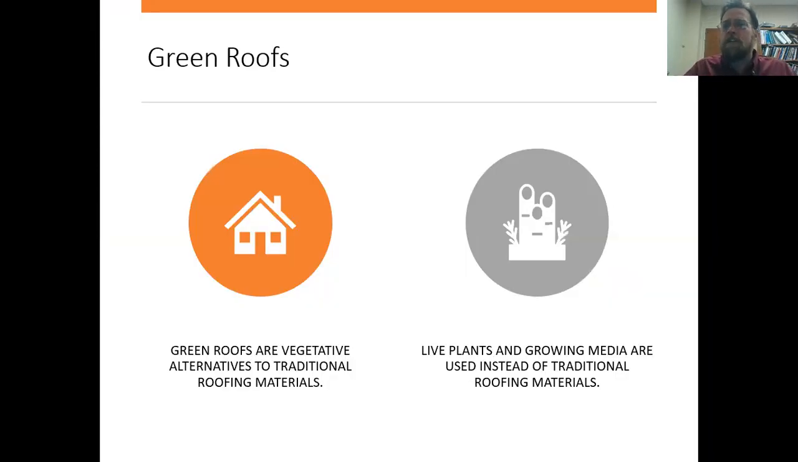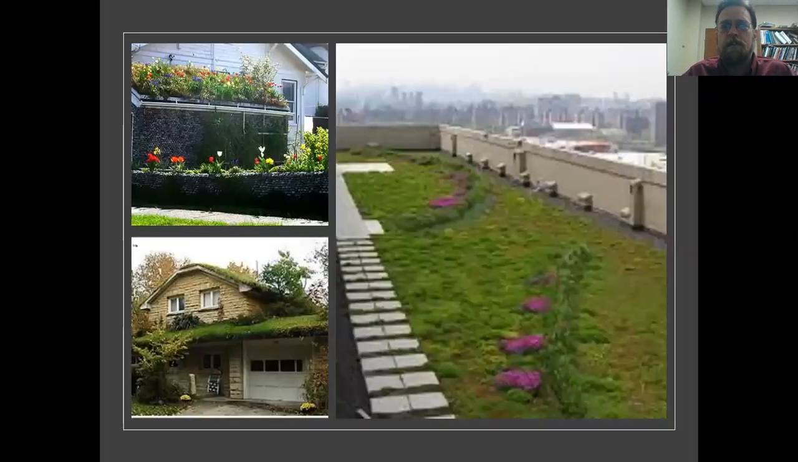Green roofs kind of are the same idea as a green wall. Instead of being a wall, they're the roof. And it is essentially a vegetative alternative to a traditional roofing material. And you're using those live growing media. So you can see a couple of examples here over on what will be your right. It's kind of a more formal way of doing it, but you will see houses that essentially have those green growing plants right on top of them.